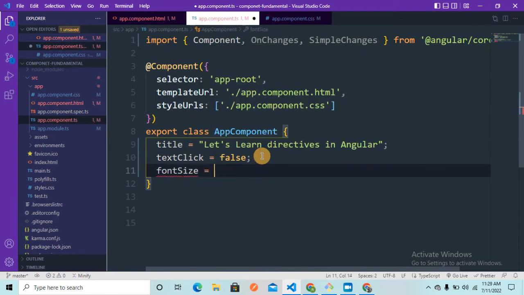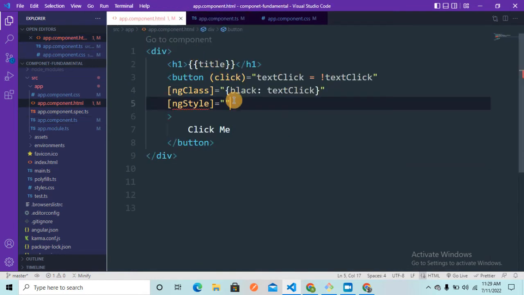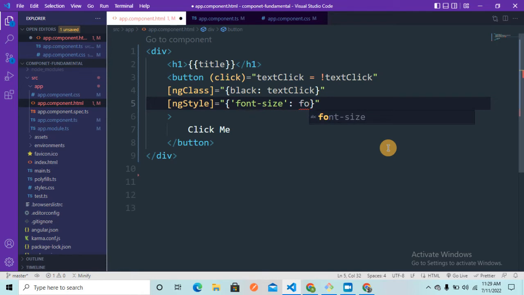So let me come to this TypeScript file out here, and then let me write fontSize as a variable, and I'm going to assign the value 20. That means I want to assign 20 pixels to be the font size. So how can I do that? Let me come inside this ngStyle and again start with curly braces, and I'm going to write the name of the property that I want to give. That is going to be font size. Then I'm going to assign the variable which I have created, that is fontSize.